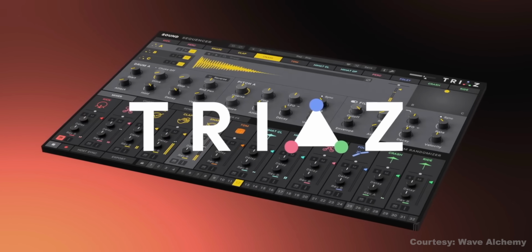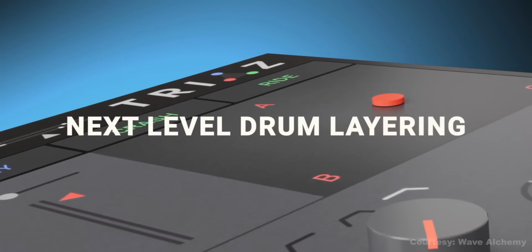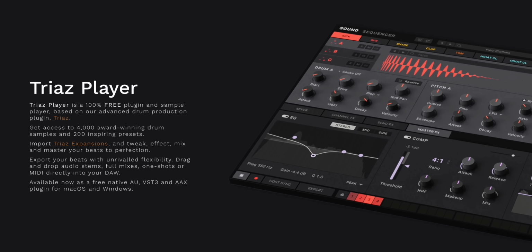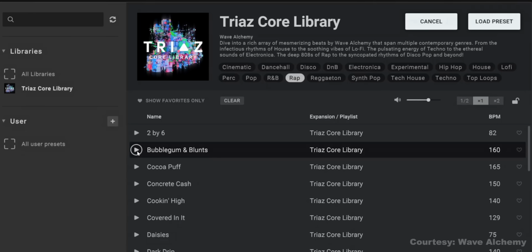Remember some months ago, I talked about Triaz, a drum pattern instrument from Wave Alchemy? Well, they've just launched a free version called Triaz Player. It's a scaled down version of Triaz, but you can still build patterns with it, and they're including 4,000 samples. Yeah, so if you haven't tried Triaz, go get this, and here's why.